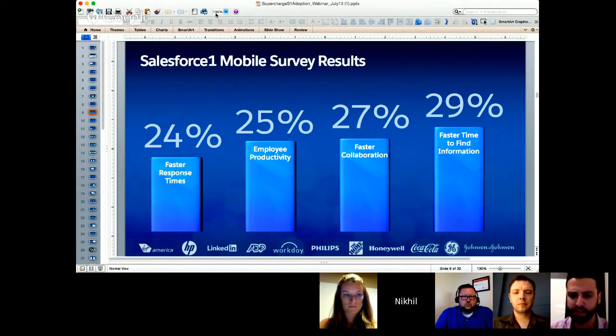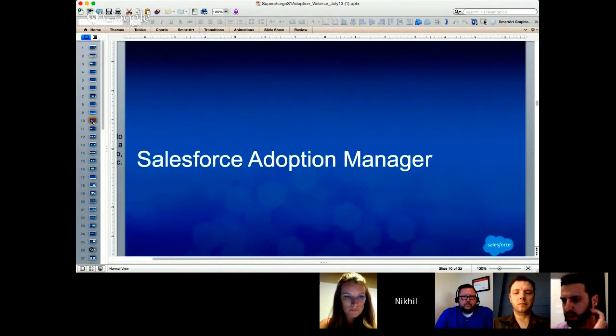So again, that's just a high-level picture of what's going on with mobile at Salesforce, and also some of the results that our customers are seeing so far. And really the first thing that I want to talk about is the Salesforce One Adoption Manager. So this has been available as of recently, so not that long.